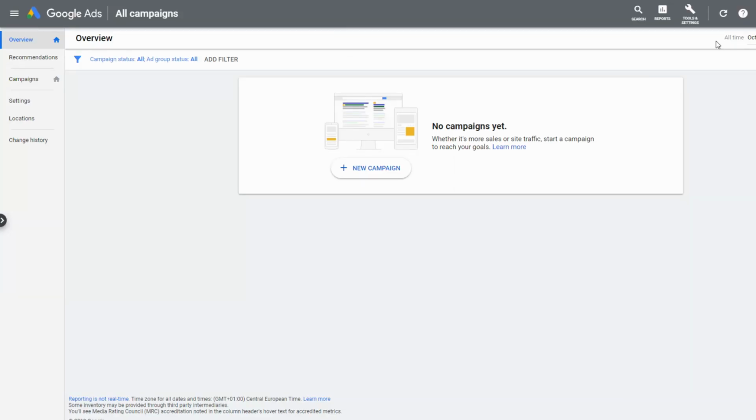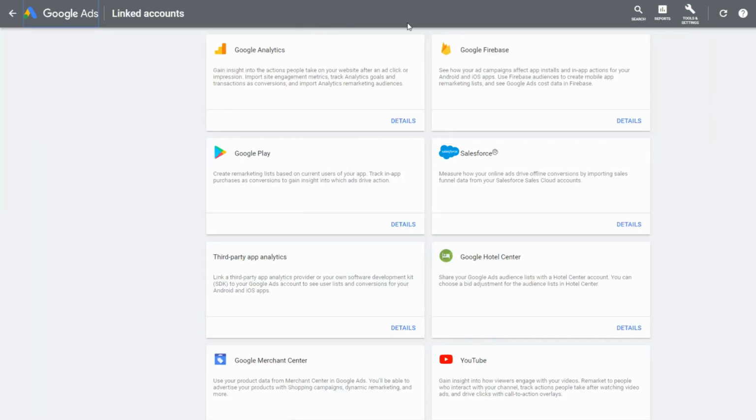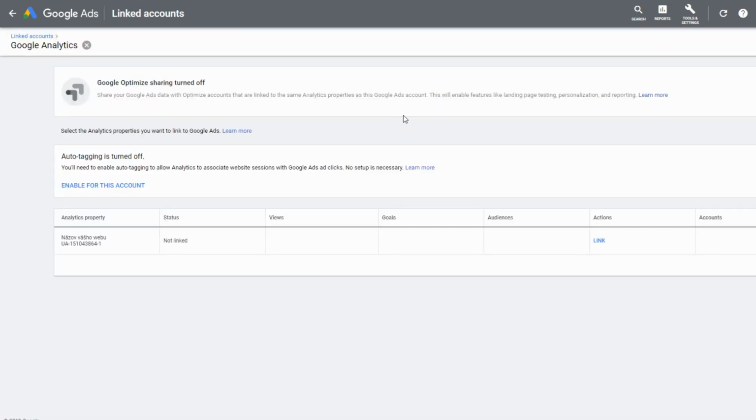Log into your Google Ads account. Click on the Tools section, then find Linked Accounts. Once you clicked on the linked accounts, find Google Analytics and click on Details. In this part, you can see all of your stores. By clicking on the Link button, you will link them.